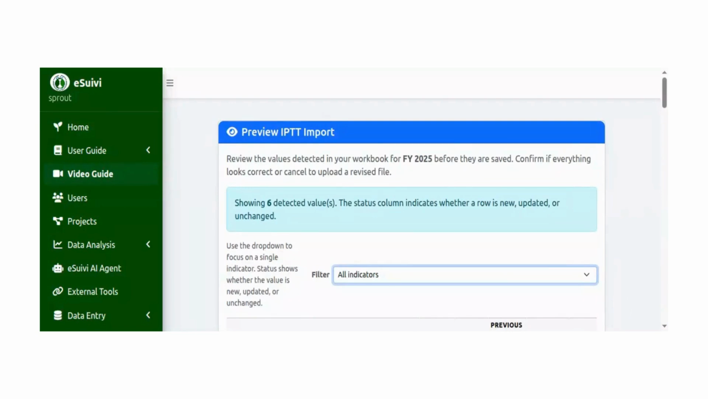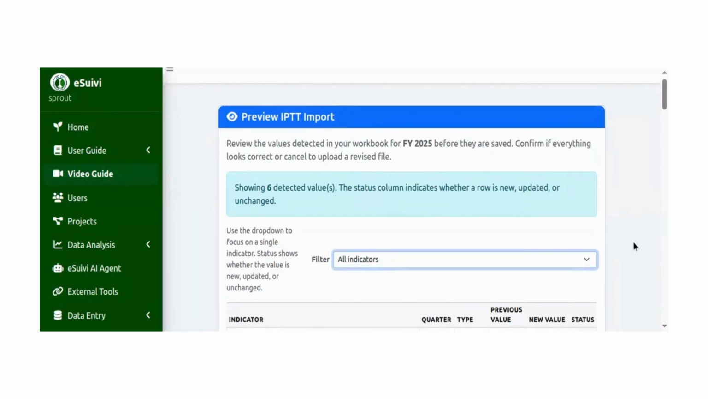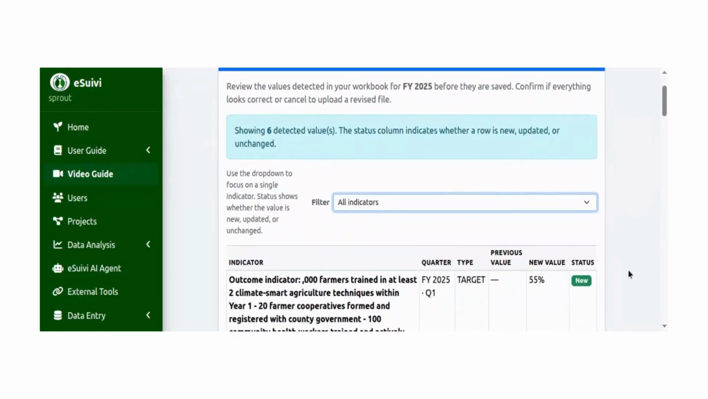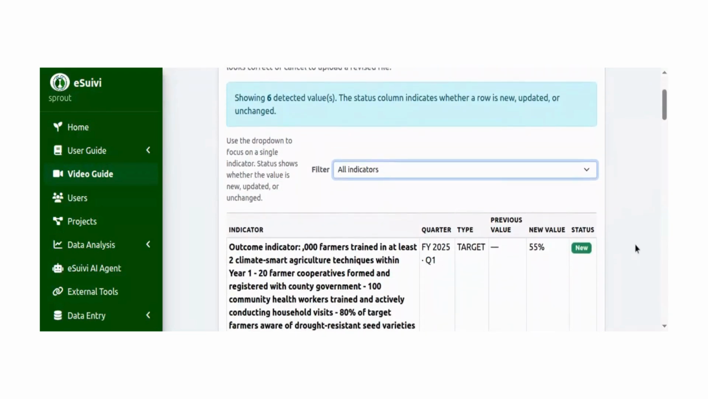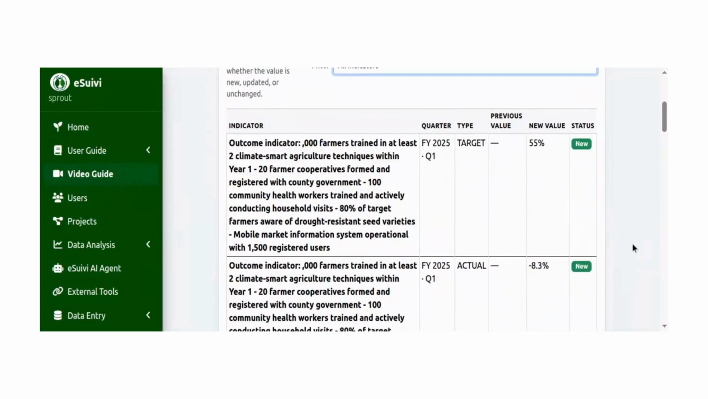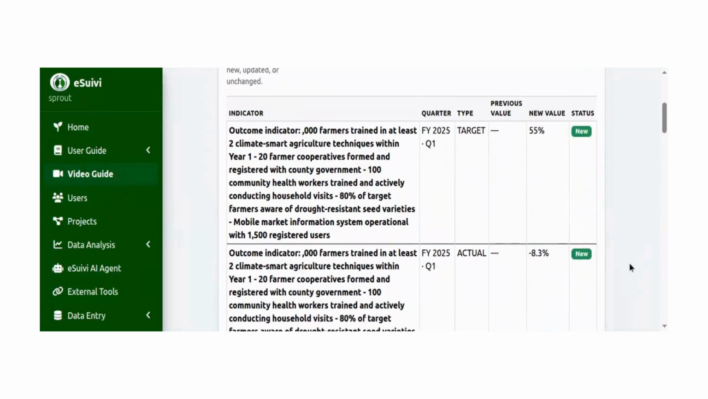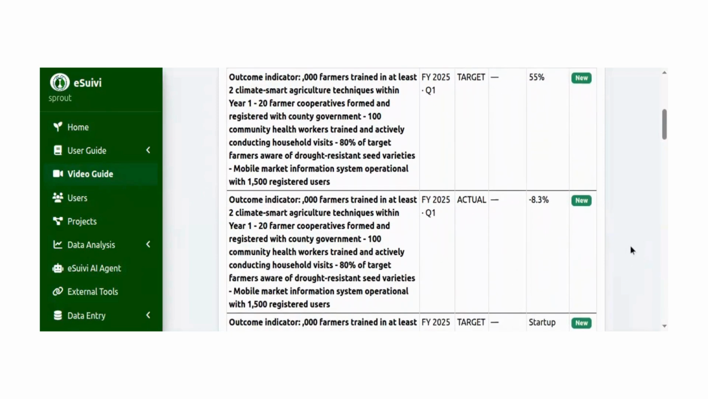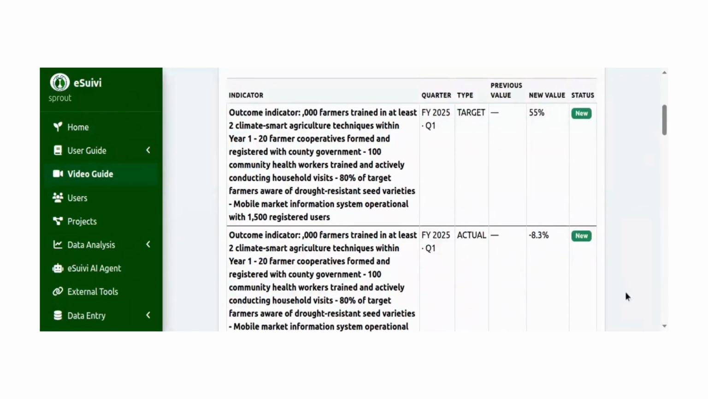Below that is a filter dropdown to focus on a single indicator and a preview table with these columns. Indicator, the indicator name with disaggregation shown underneath if applicable. Quarter, shown as FY 2026 Q1, FY 2026 Q2, etc. Type, target or actual. Previous value, what was already in the system or a dash if nothing. New value, what the Excel file contains.